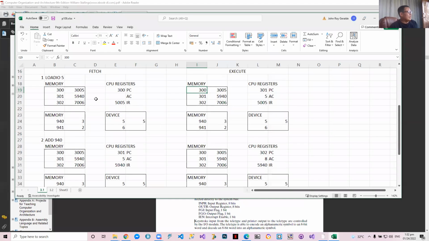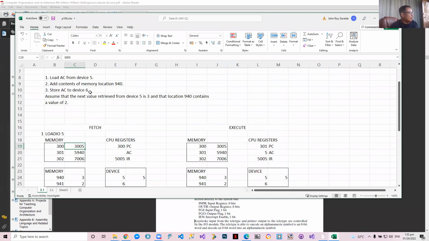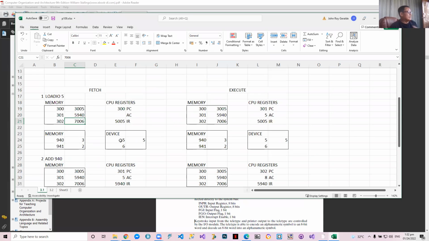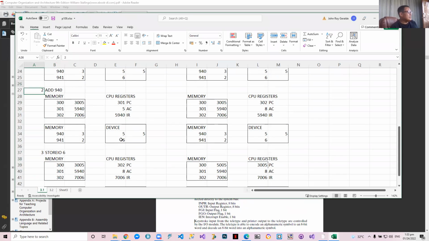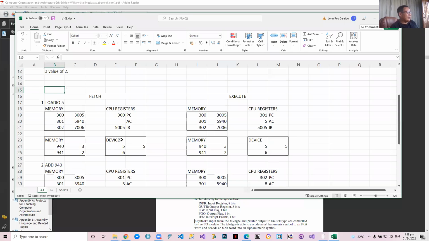So this is our memory. Instead of this, we have 3005 because load is 11. Then 5940 because that's add. And we have 7006. These are our devices: this is device 5, this is device 6, and this is memory 940 and memory 941. We have 3 instructions. Each instruction will have a fetch phase and an execution phase. Do you follow? Any questions? That's 3.1. So we will trace this.